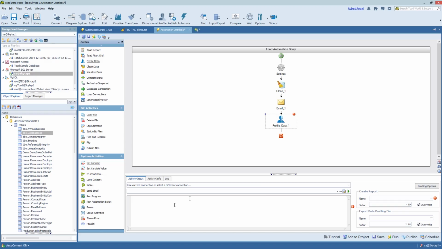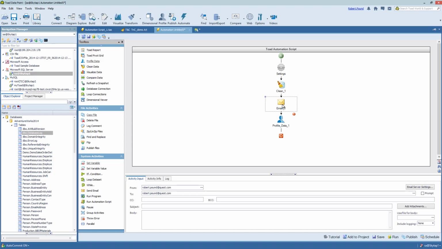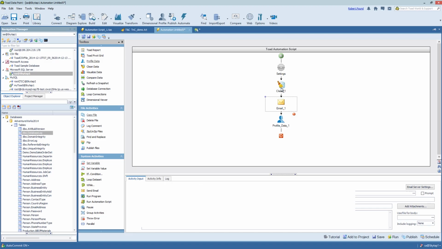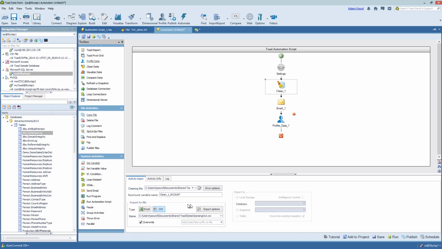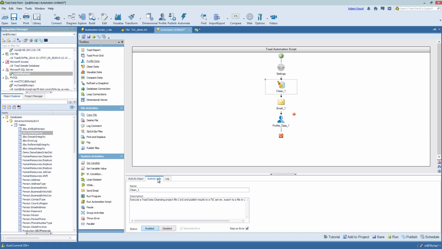So for each one of the activities, as I scroll through, you're going to have an input. This is whatever pertinent information for the given activity. In the case of an email address, transform and cleanse a file, an export file, etc. So this is all your input information. You also have an activity information. So this allows you to name the different activities.